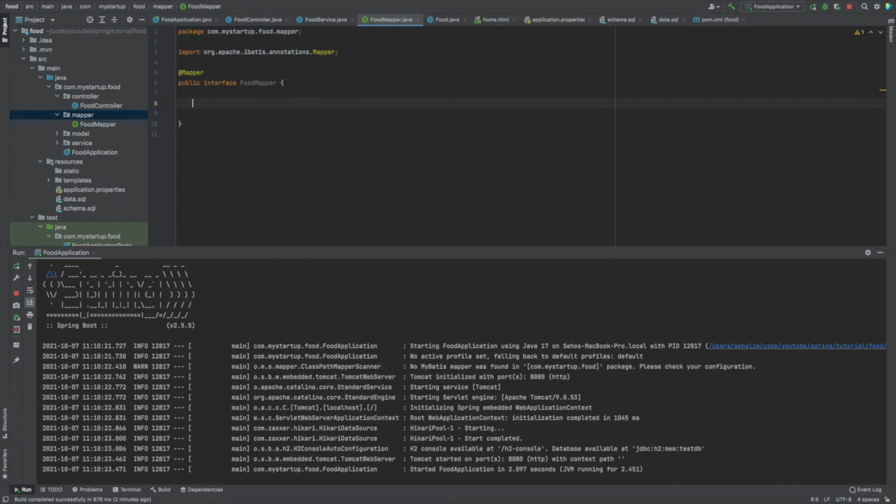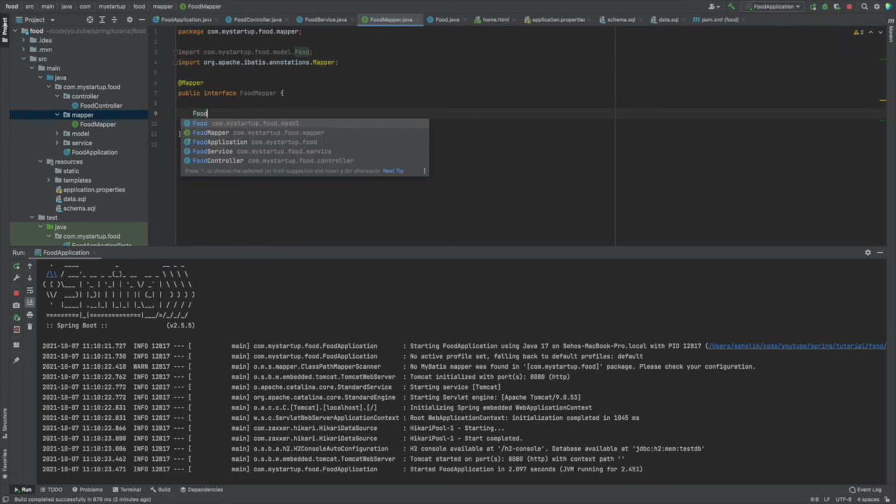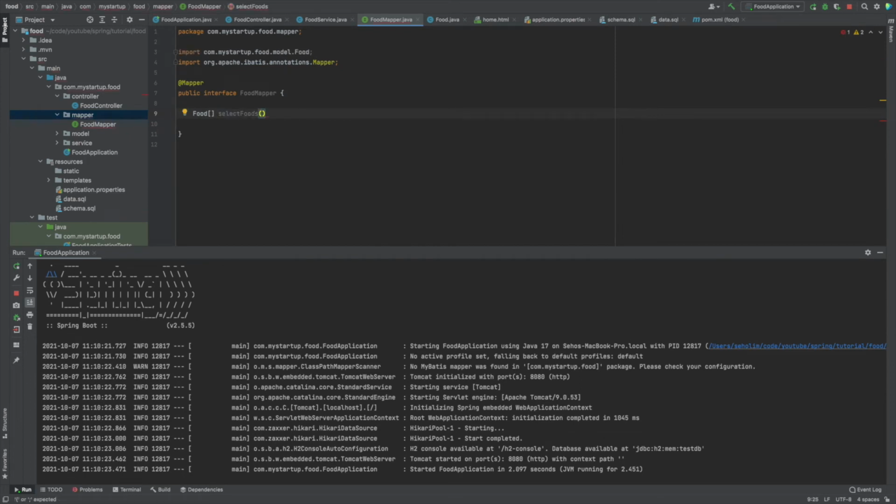They prefer a small library, because a framework gives you a really opinionated way of doing things. So we follow the rule. In here, we're just gonna write something like this: food, select foods, and because this is an interface, you don't need to provide any details here. However, you need to put some annotation here.